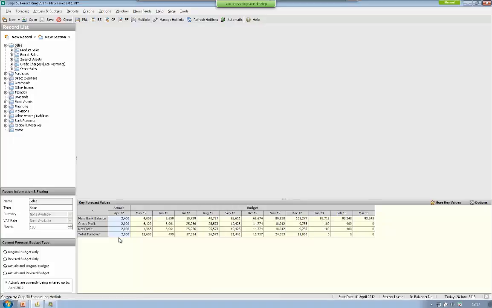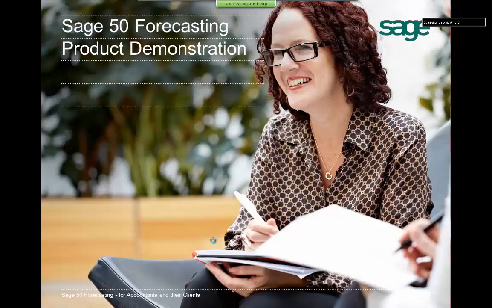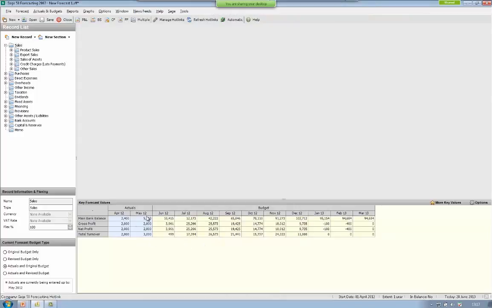Then, as you can see at the moment, we've got our actuals coming in up until April. Say you had been working on the client Sage 50 in the background and you now had the May values as actuals, then you can pull this forward. If you go into your actuals and budget menu, you can change your latest actual period, and it does warn you that you can go forward but you can't go back unless your actuals are turned off. You save that and it will run through soaking in the information, the actual values up until May 2012 now. So you can see them getting pulled forward.